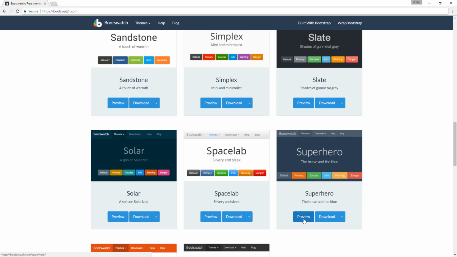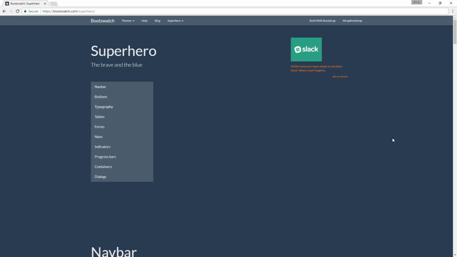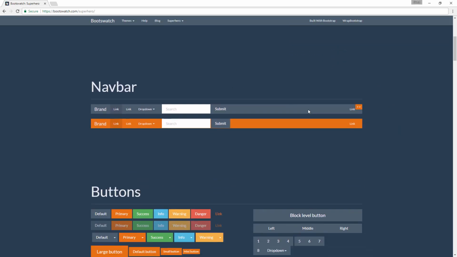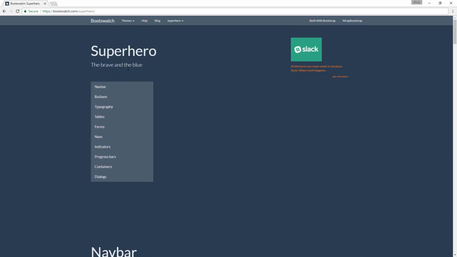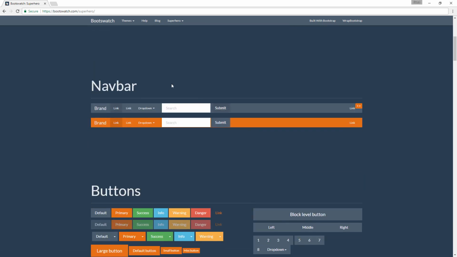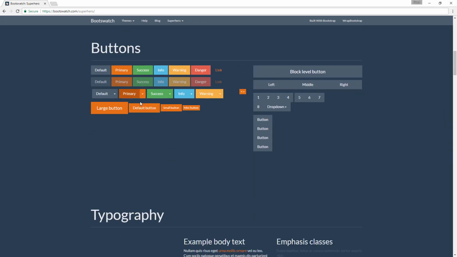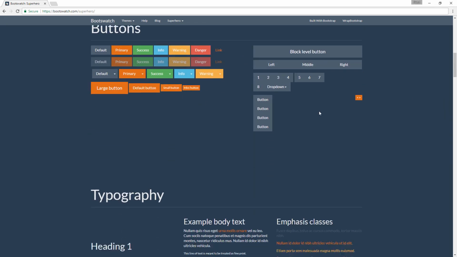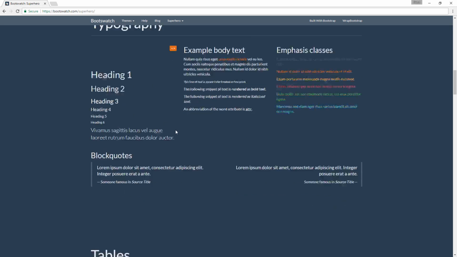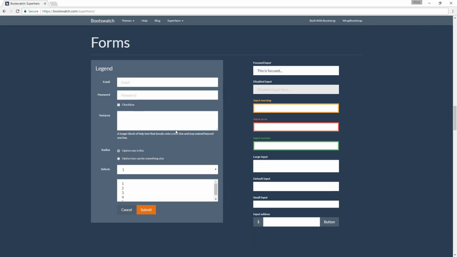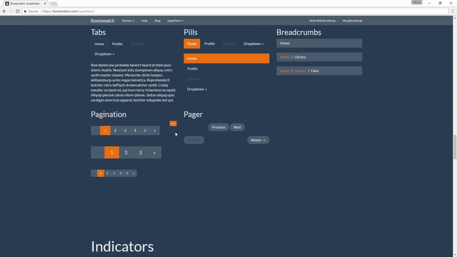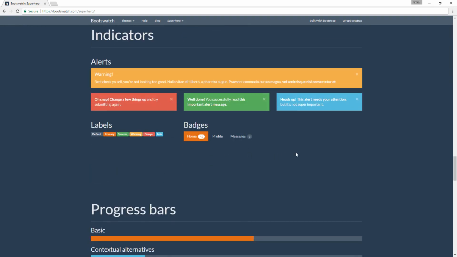And if you want, you can preview. So let's hit preview. And this is what the different sections will look like. So here's what a menu looks like. Here's what the nav bar looks like. Two different options. Here's what buttons look like. The block levels, typography, and so on and so forth. So you can look through this and say, you know what, I kind of like this or I don't.